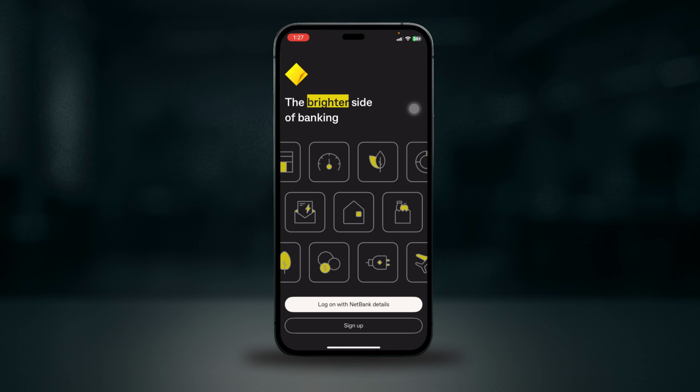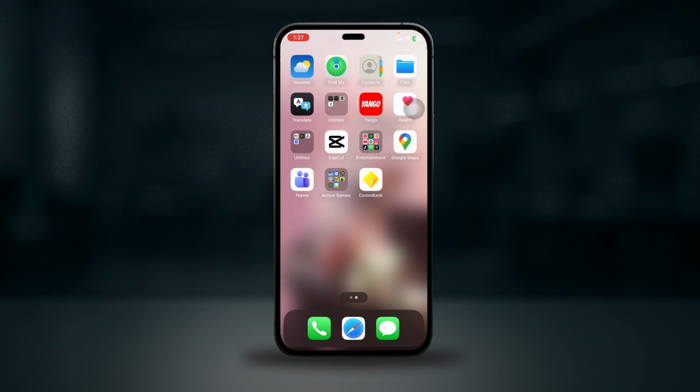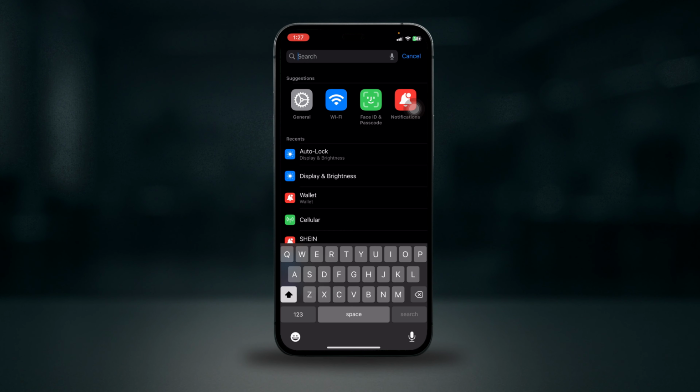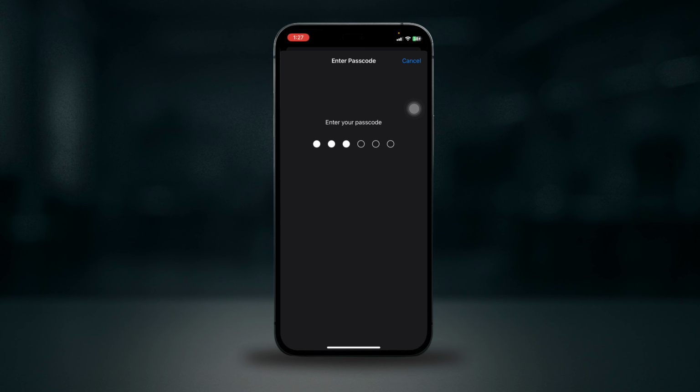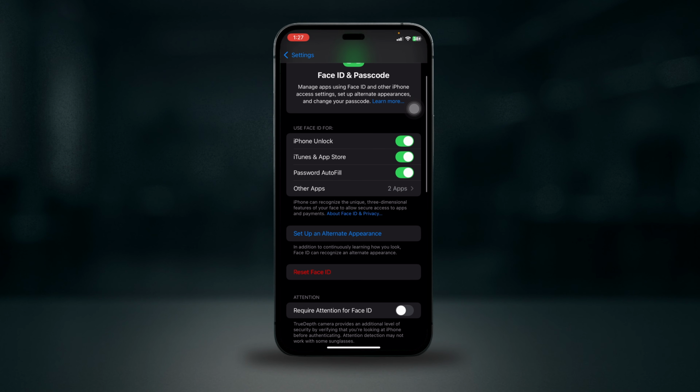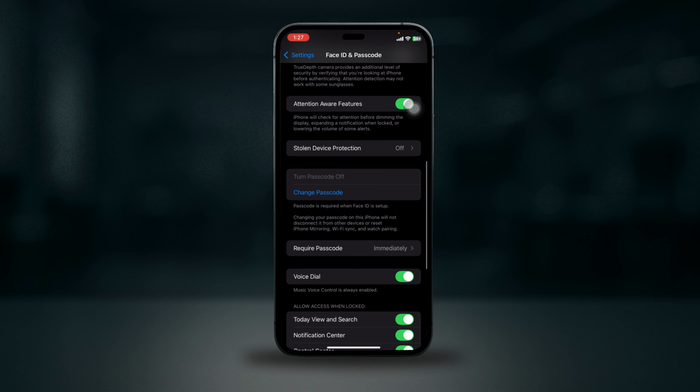Make sure the biometric login is also enabled in your phone settings. Go to the settings app and then search for Face ID and passcode. Enter your passcode and make sure that you have enabled the biometric login in your phone settings as well.